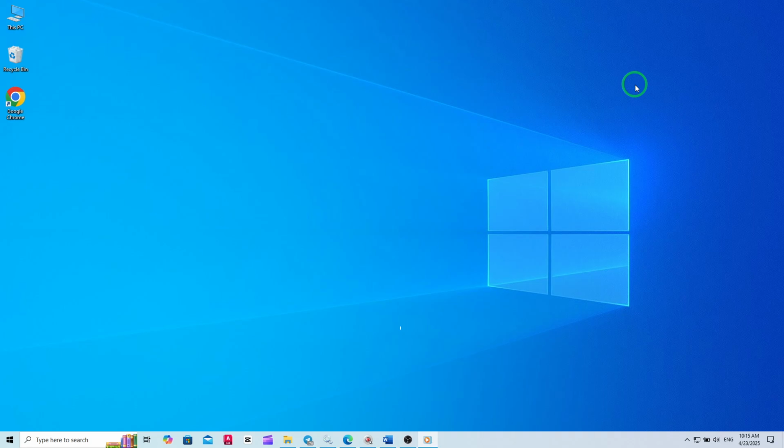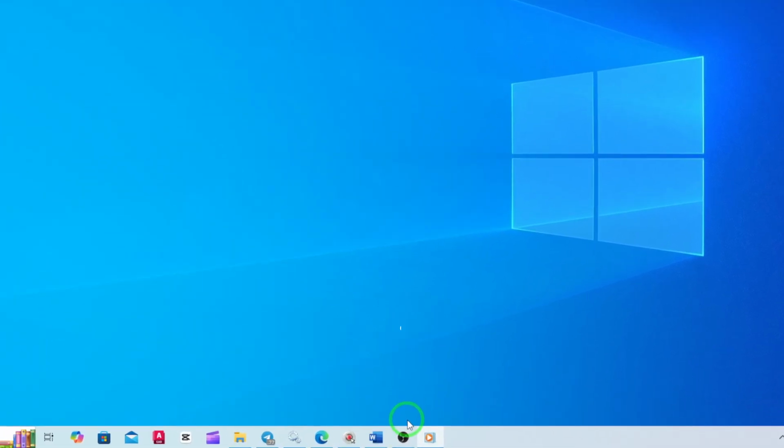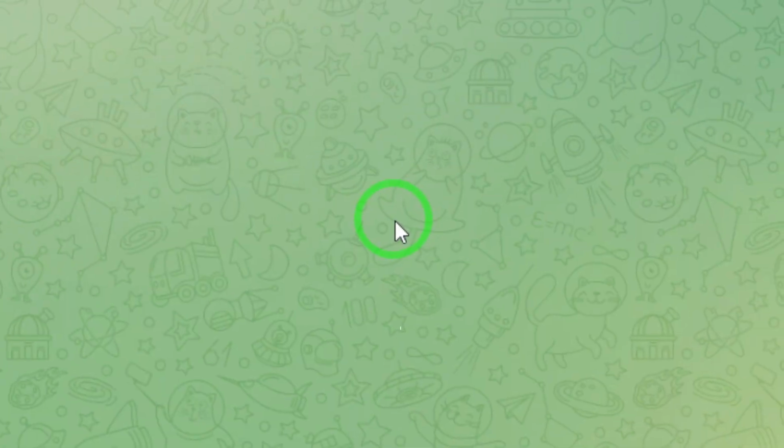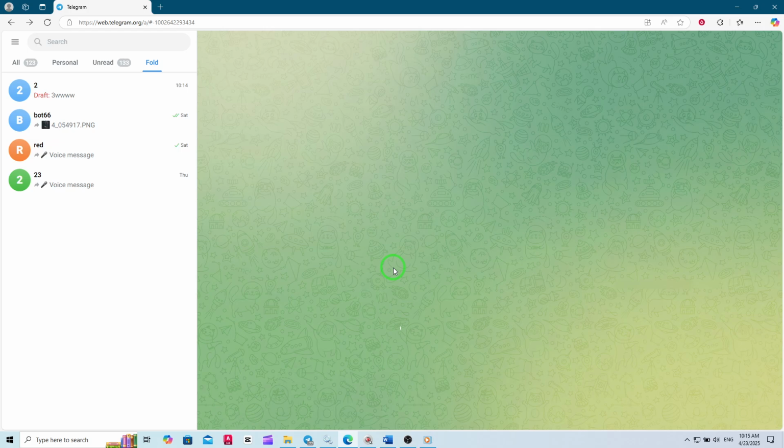First, open your browser and go to Telegram web. Make sure you're using the WebK version, as this feature is currently only available there. Log in with your account credentials.